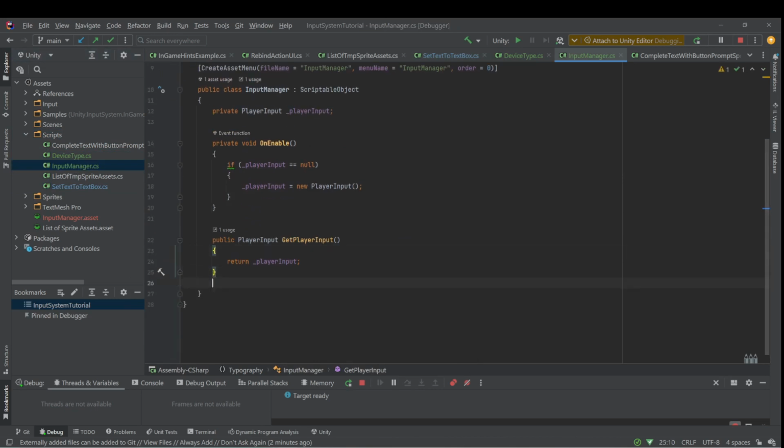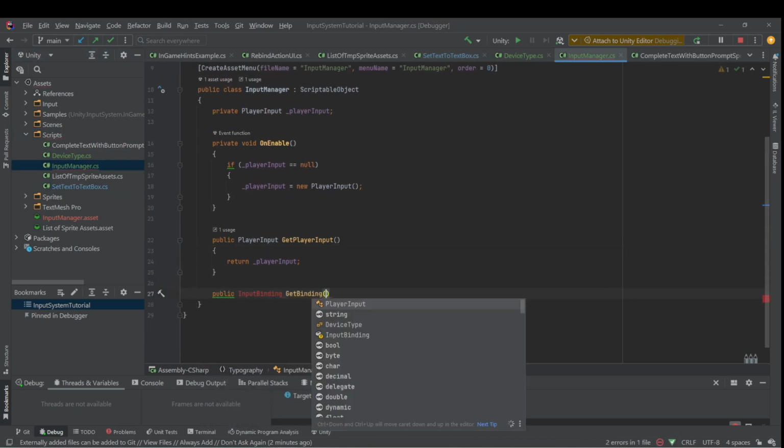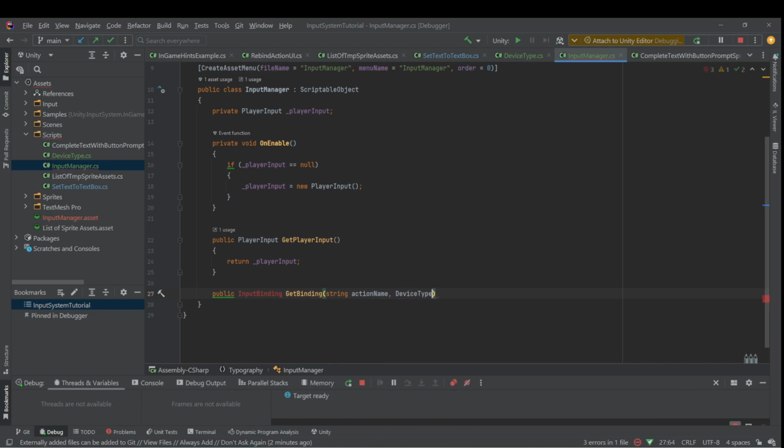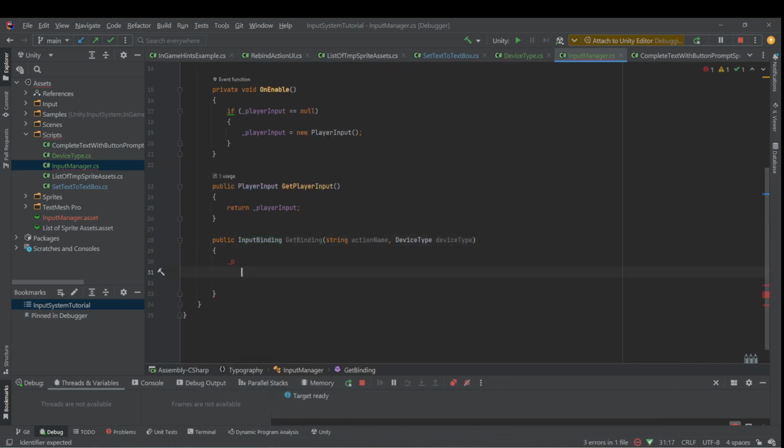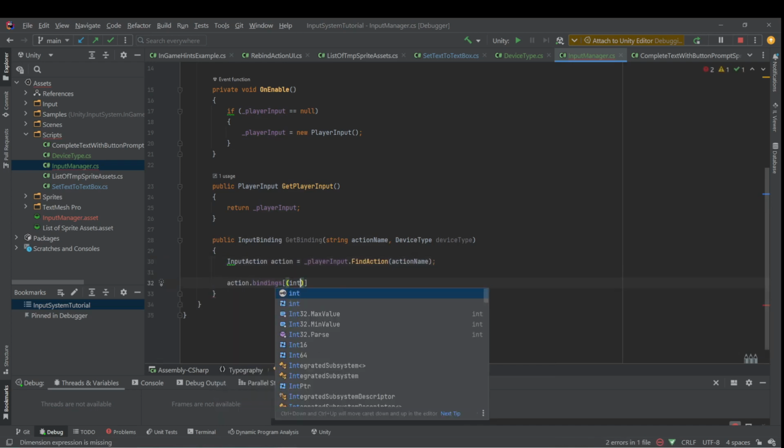In our input manager, we're going to create a method that returns an input binding based on an action name and a device type. We're going to use the findAction method to get the input action reference for our action and then get an input binding based on an index, similar to what we did in setText-to-TextBox.